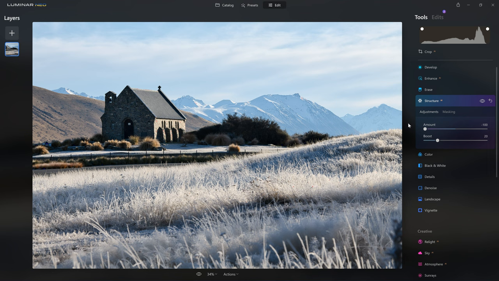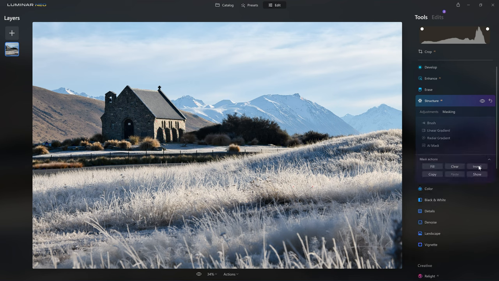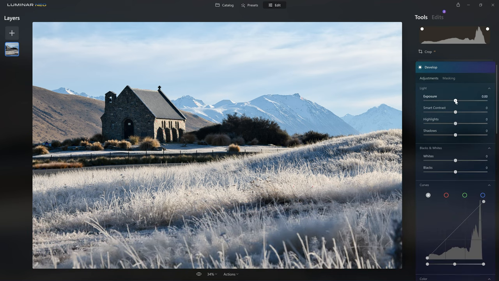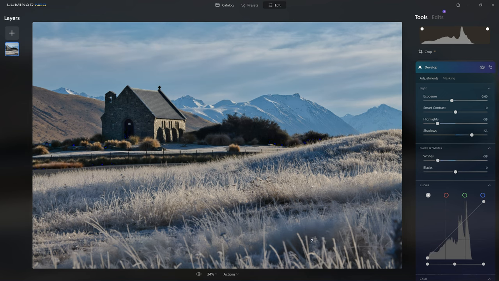And so what I can do, rather than having to remask this area and use a tool that's going to darken it down, I can come into my masking section, move out of the linear gradient tool, and if I click show, you'll see that mask again. What we need to do is just copy this mask so that I can reuse it elsewhere. So I'm going to copy it, come up to the develop section so that I can use the exposure slider just to darken things down, bring the highlights down as well, maybe even dull the whites down, bring the shadows up just slightly so these dark areas aren't going too much towards black.